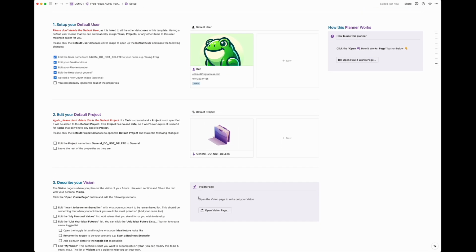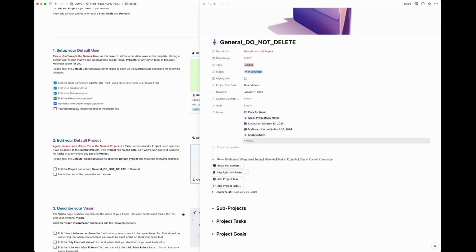Then I've also got a default project as well. Now this is a project that will automatically receive tasks that you've created and haven't got any projects for. So these might be tasks like doing the shopping or fill out your insurance. And you might not have a great project for filling out those things. So I've got a default project.